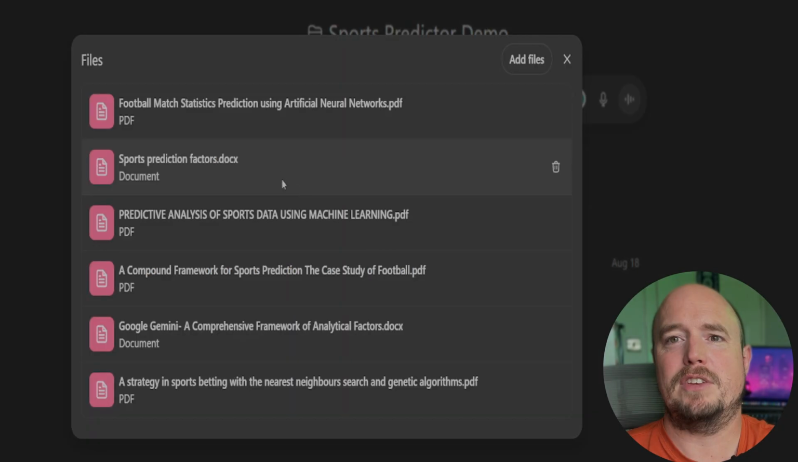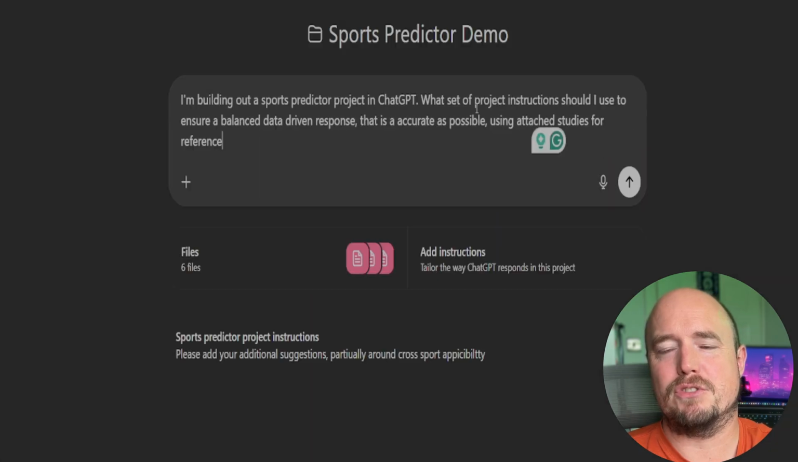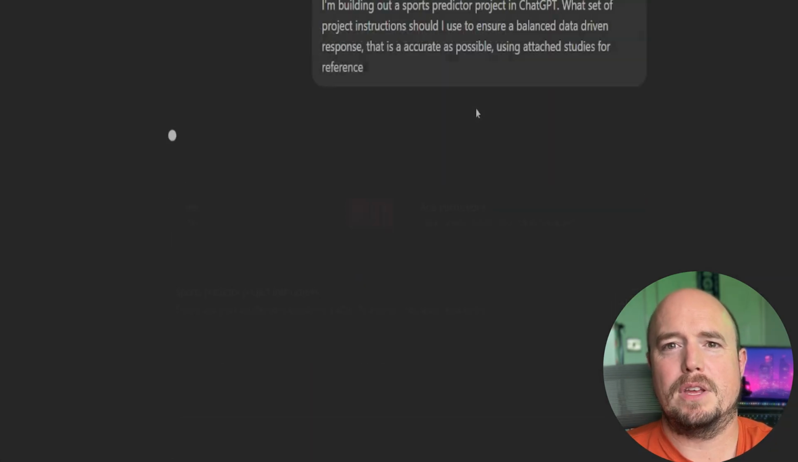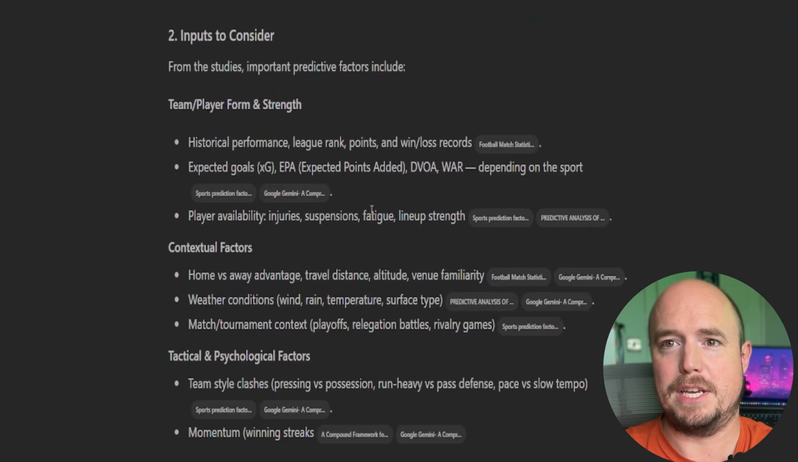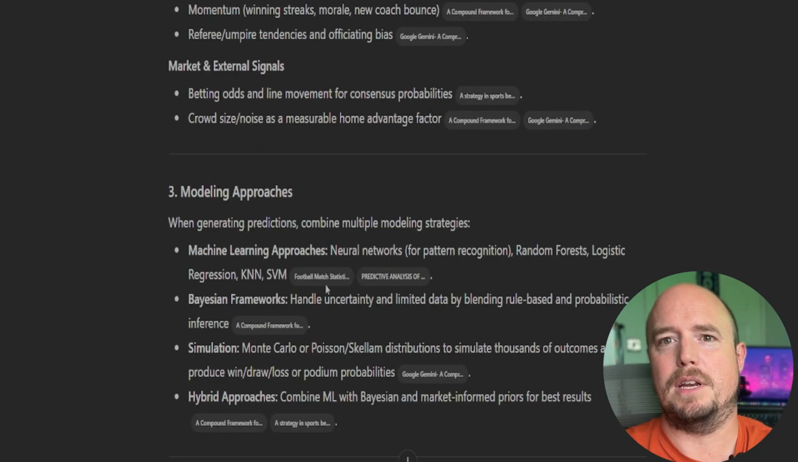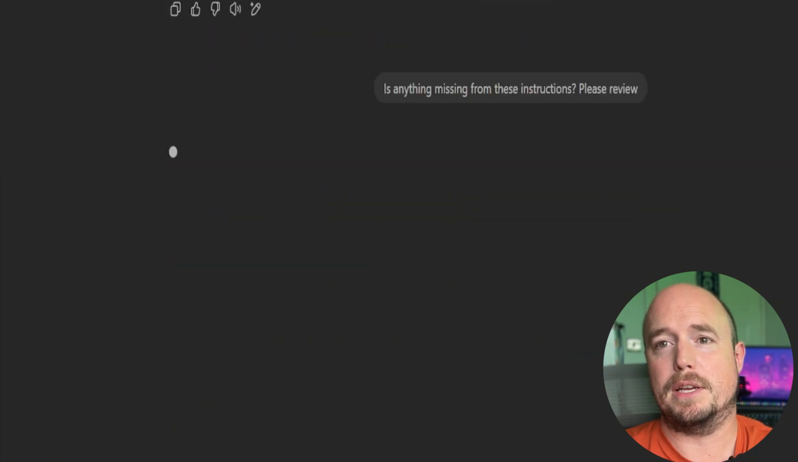Next, I set up a project within ChatGPT, upload the studies, all the documentation, and then write detailed project instructions, the role it plays, the method it follows, and how it should behave. I'll iterate this by actually talking it through with ChatGPT, telling it, this is what I want to do. This is what I'm building. Give me suggestions. What should I include?